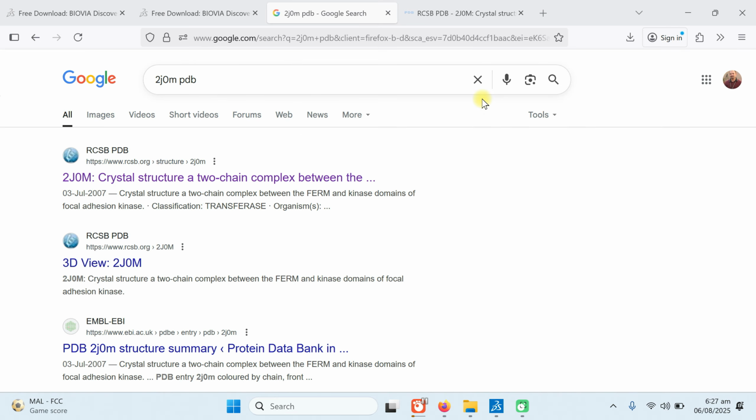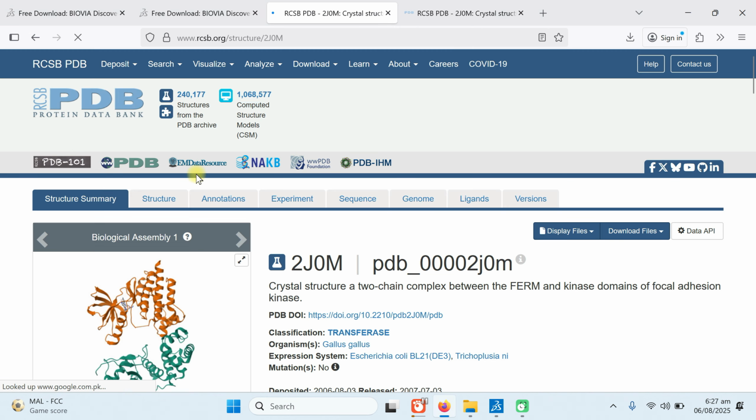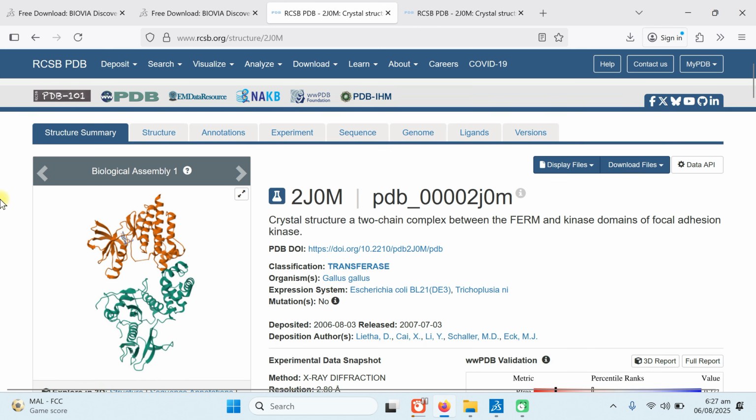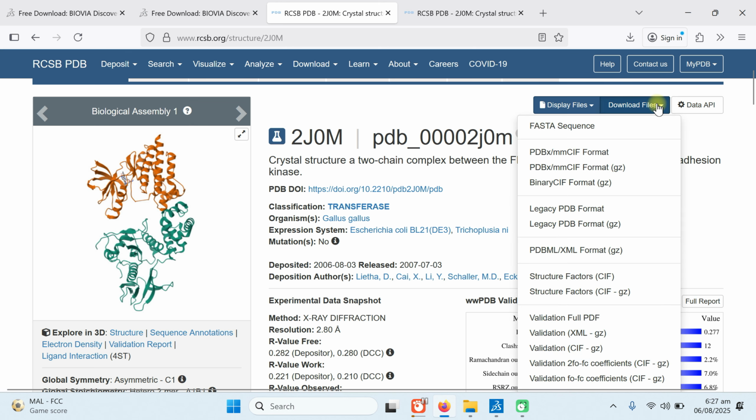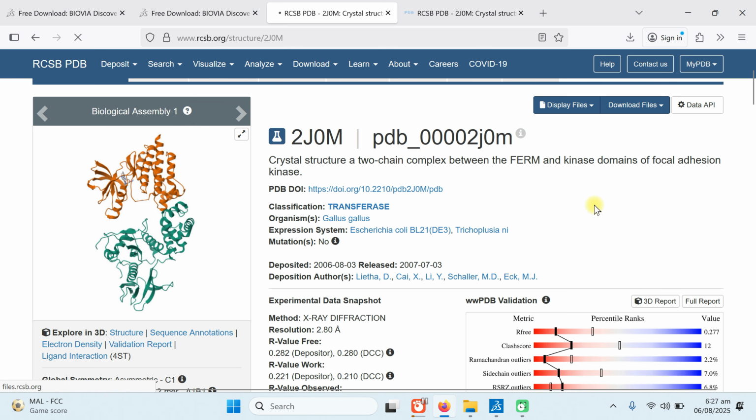The protein I am going to use in this demo is 2J0M PDB. Type in Google 2J0M space PDB. It will open the PDB database and you can download the protein from this database. This is basically a crystal structure of a complex between the FERM and kinase domains of focal adhesion kinase. Go to the download button and download the legacy PDB format.